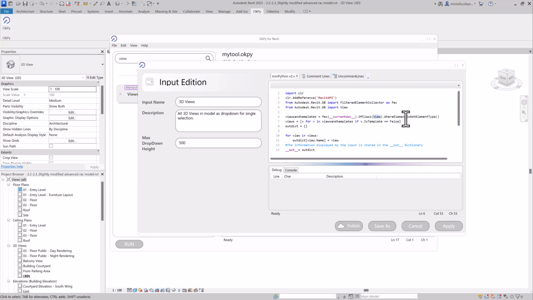We have our imports, we have our filtered element collector where we get the views class, and we're also using the where element is not element type filter. This is a very, very important thing because if we have types in our list, it might mess up our code because types have different parameters and methods. We're making sure here that we are not getting the templates as well because views and view templates are the same thing for Revit.